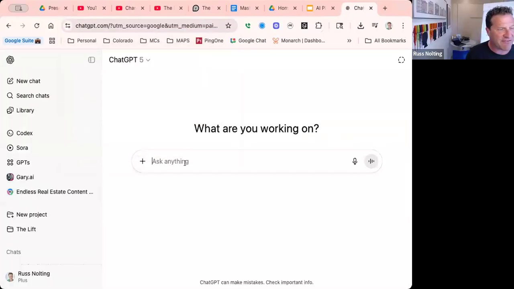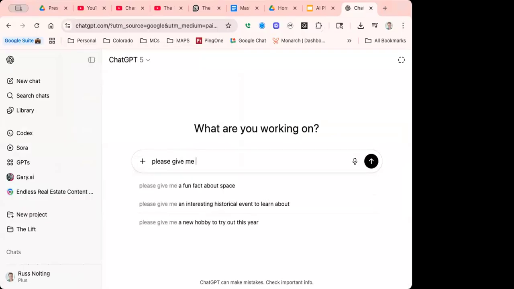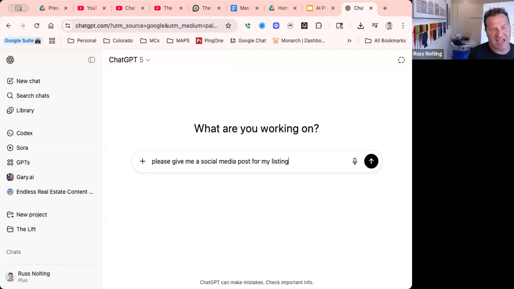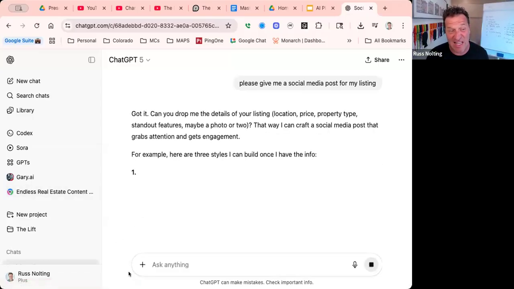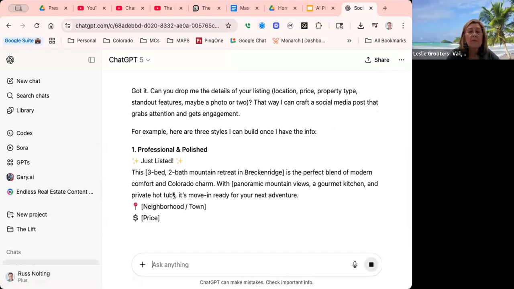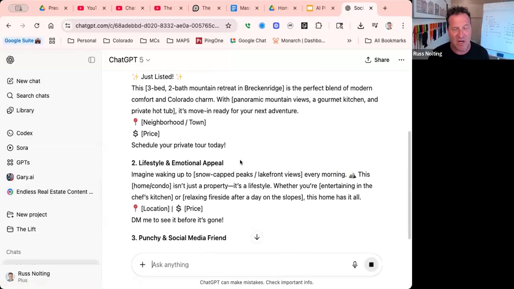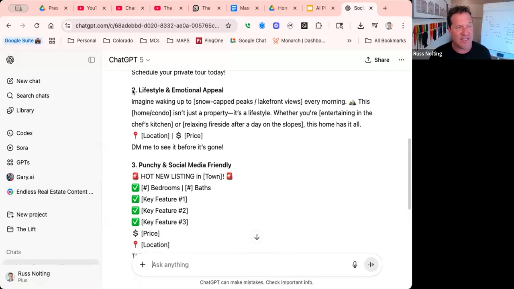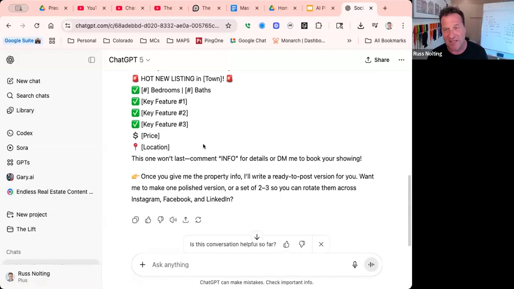Let's play with that for a minute. Please give me a social media post for my listing. Super vague. Let's see what it says. It's really not even going to give me anything. Although, because I'm constantly feeding it stuff about our markets, here's an example of one. Here's a lifestyle example. Here's a punchy, social media friendly example.